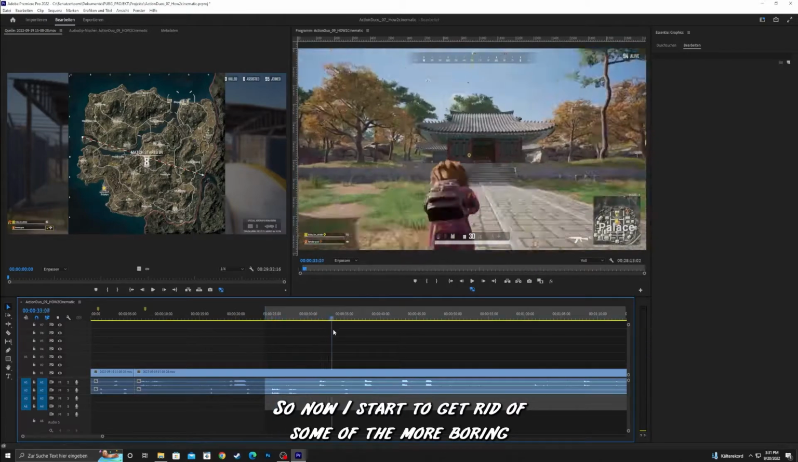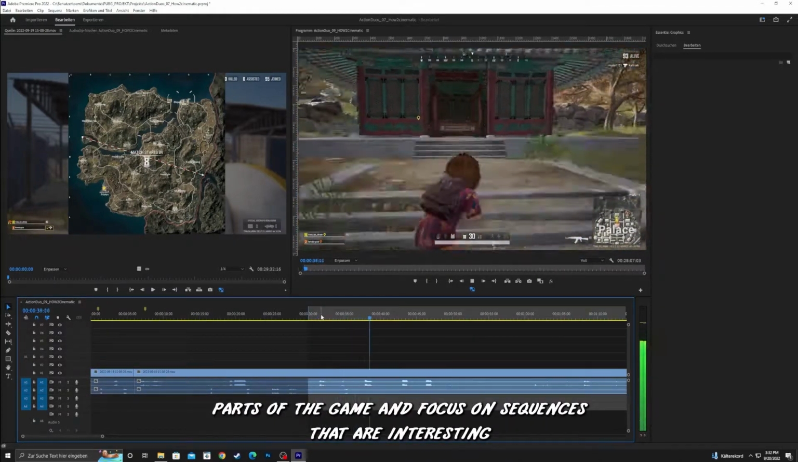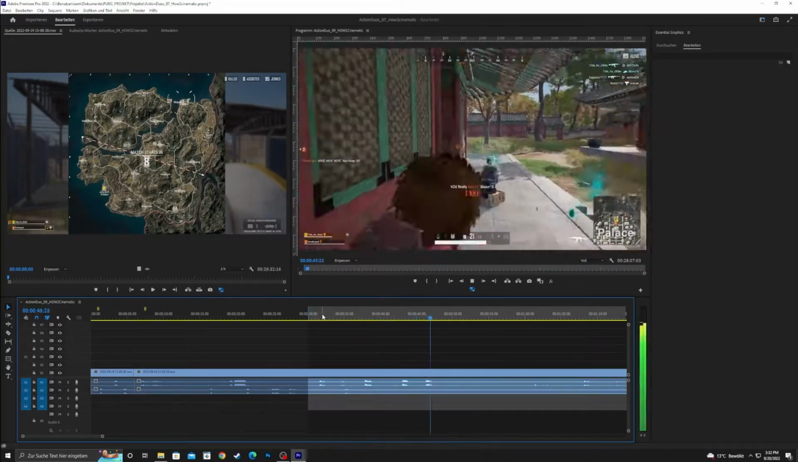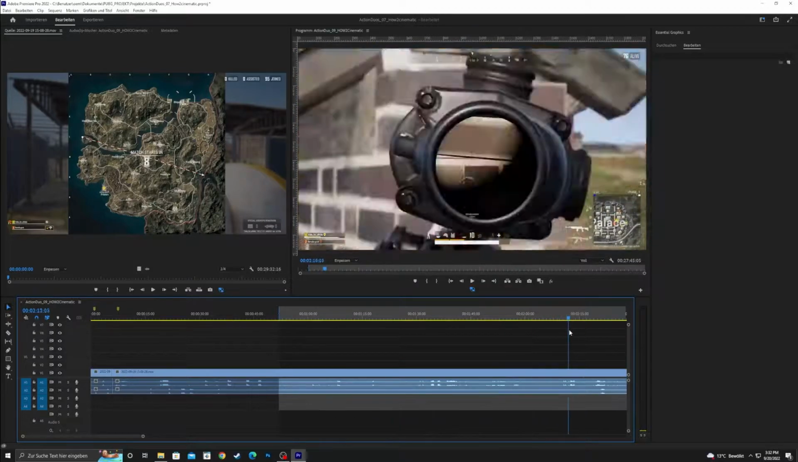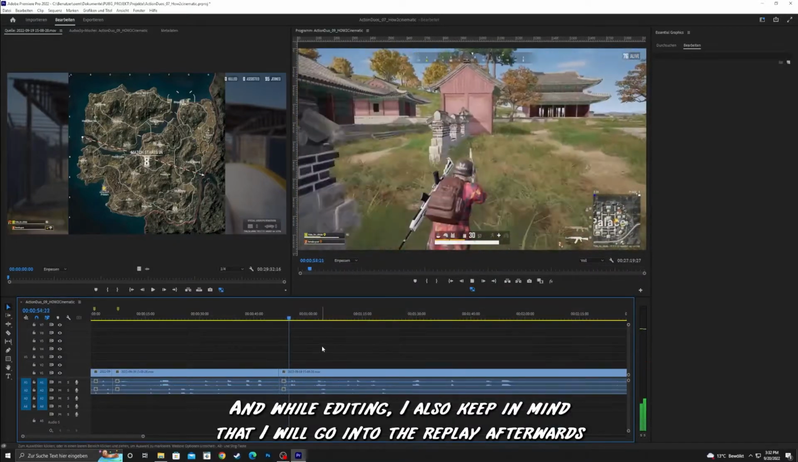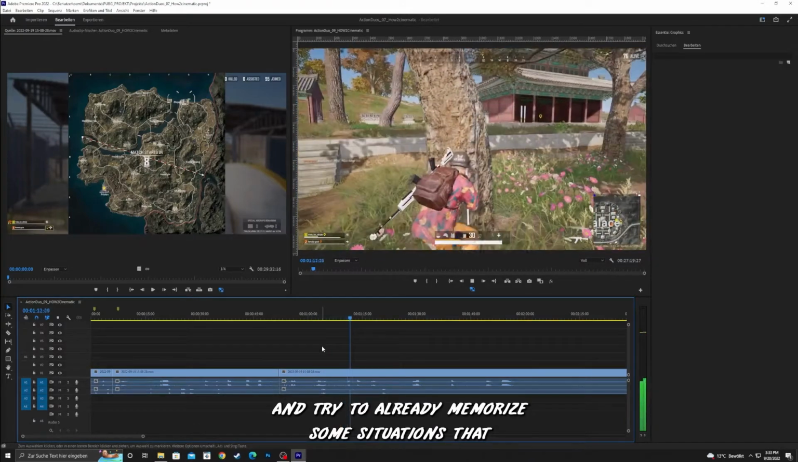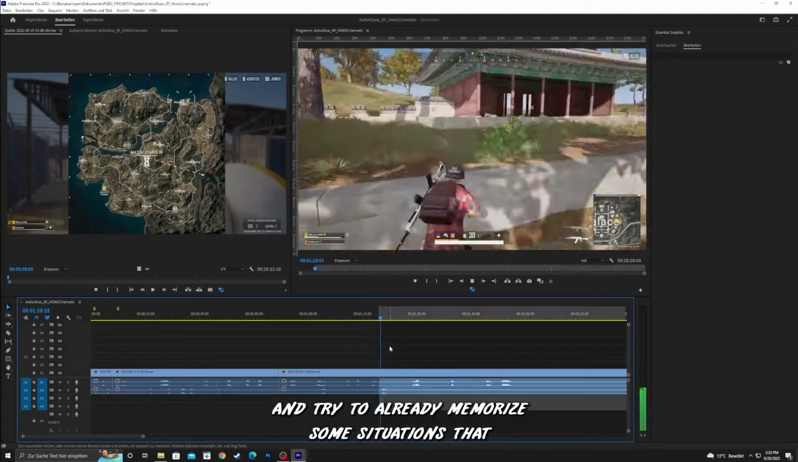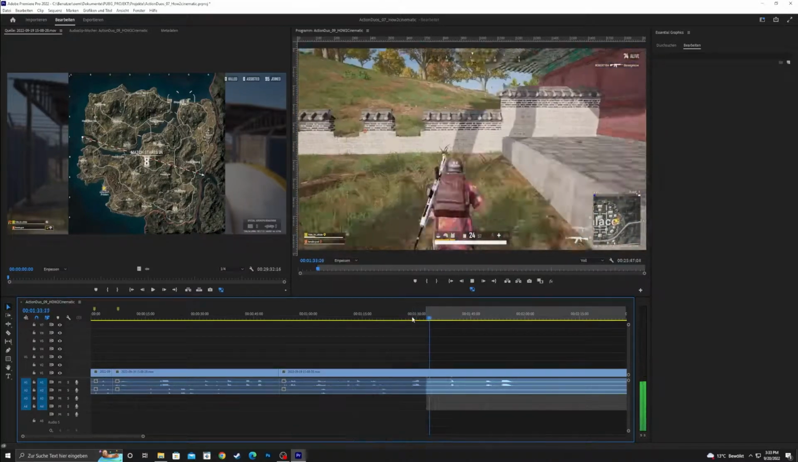So now I start to get rid of some of the more boring parts of the game and focus on sequences that are interesting or that are needed to understand the situation. And while editing, I also keep in mind that I will go into the replay afterwards and try to already memorize some situations that I want to highlight later in the free camera mode.